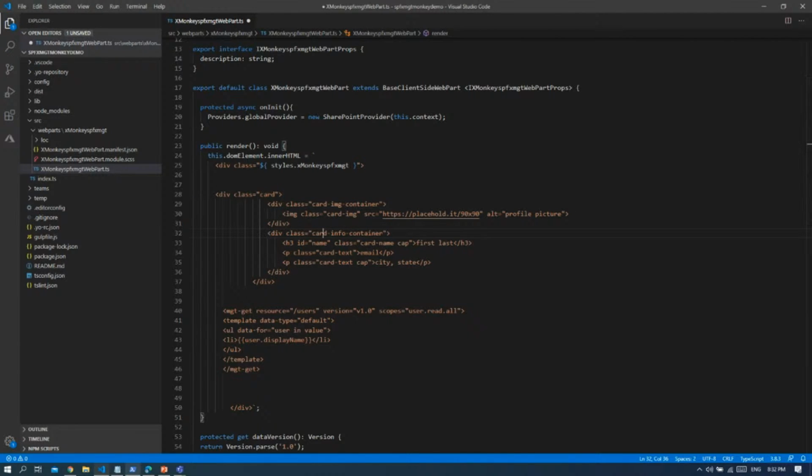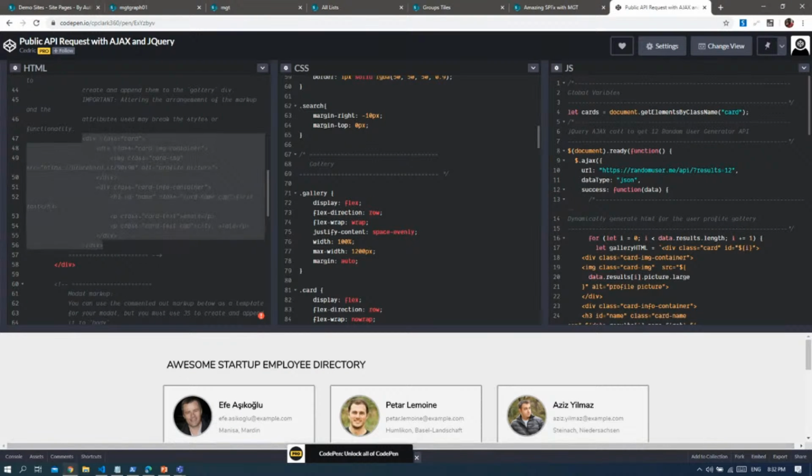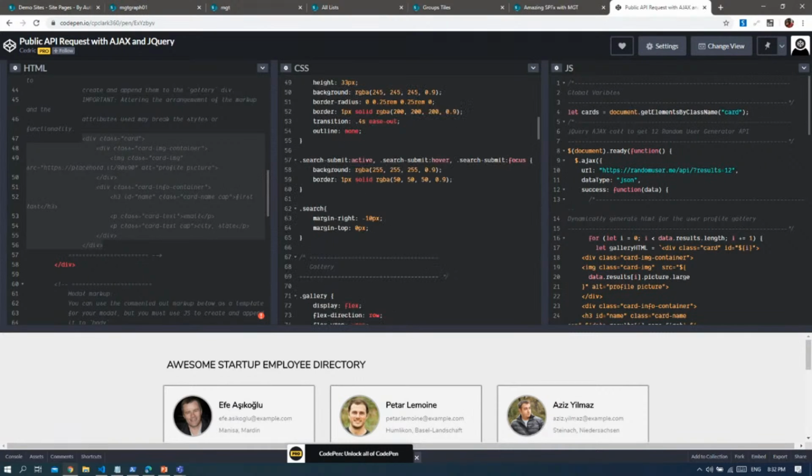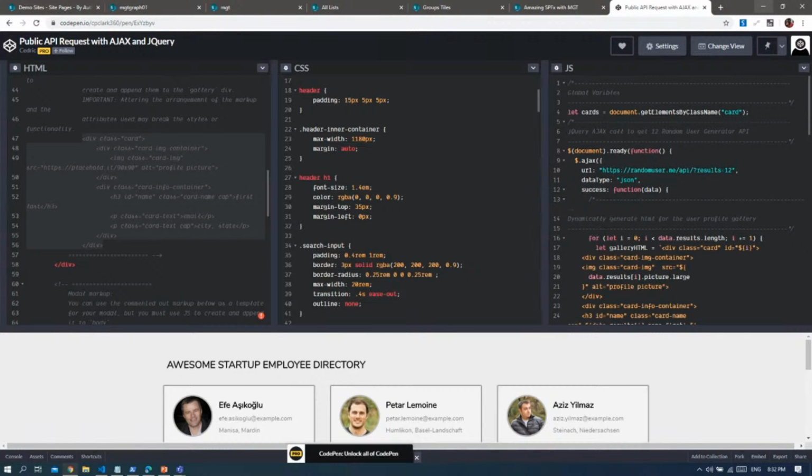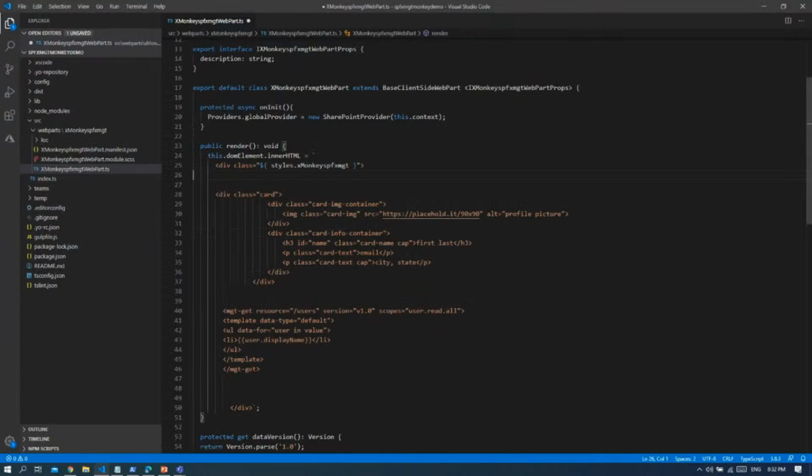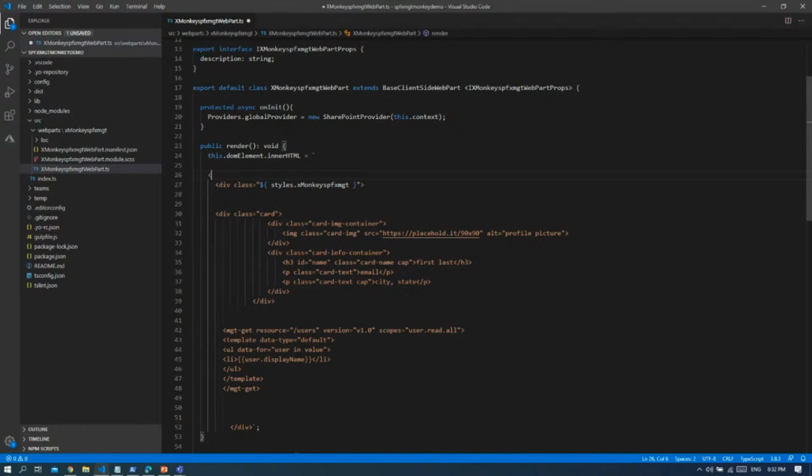So we have to copy the classes also from here, the styles CSS. But I have already stored the CSS in a simple CSS style sheet file, so I'm going to just call it here. I'm calling it here with a link. I have stored it in the Site Assets library. Just save it and refresh the page.